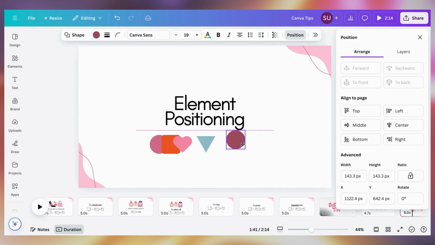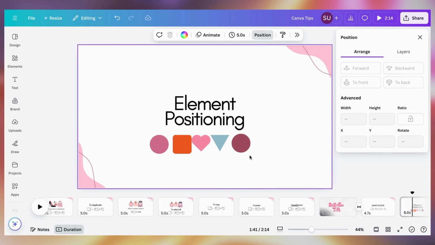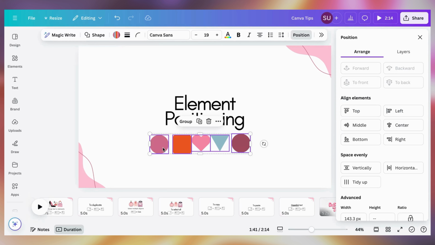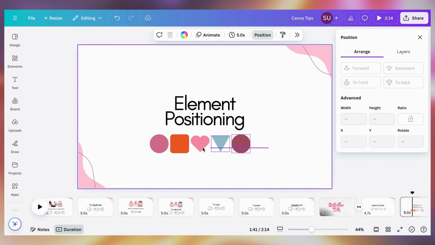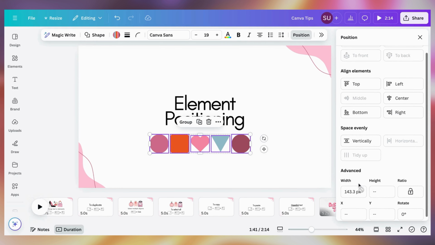Say for example, it is like this and I'm trying to get the spacing across each other. At times you can see that this one is not well spaced. Just select everything by clicking Control and selecting each of them. Come on here, click tidy up. You can see that it has helped us space it evenly.